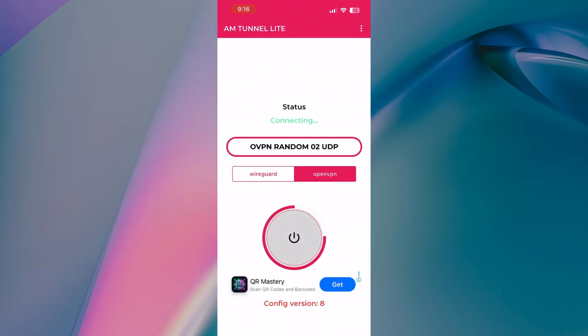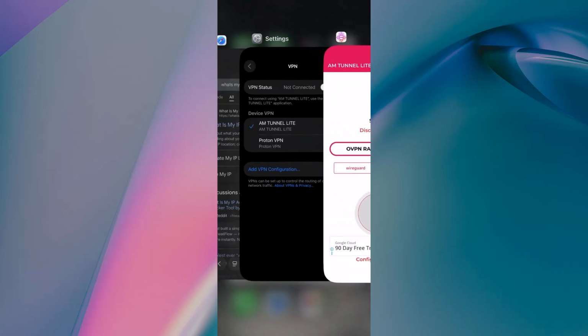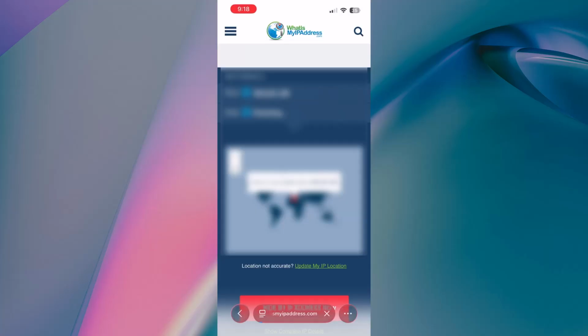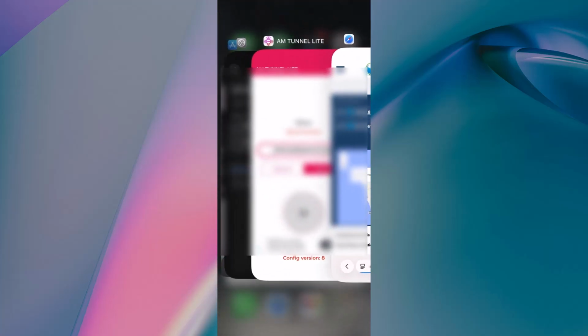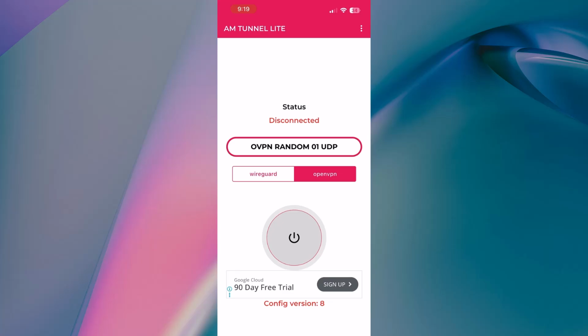Wait until it shows connected. Then open a browser and check your IP to confirm it's working. If it doesn't connect, try switching servers or changing the protocol. That's it. Your AM Tunnel VPN should now be working.